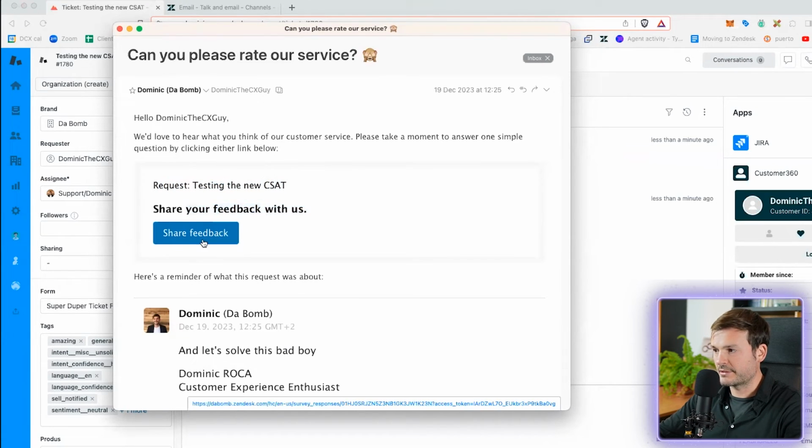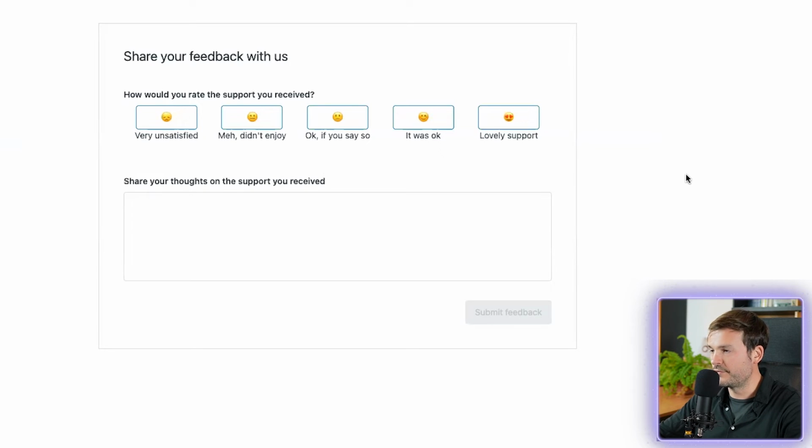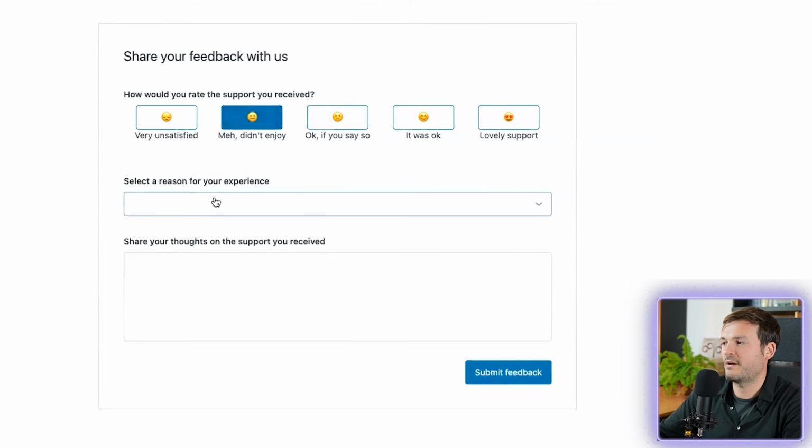Share your feedback with us. I'm going to click this, and it's going to open a new window for me. And as you can see, my options, so very unsatisfied, meh, didn't enjoy it. Okay, if you say so, it was okay, lovely support. Let's choose this one. All right, so select a reason why this wasn't a good experience for you.